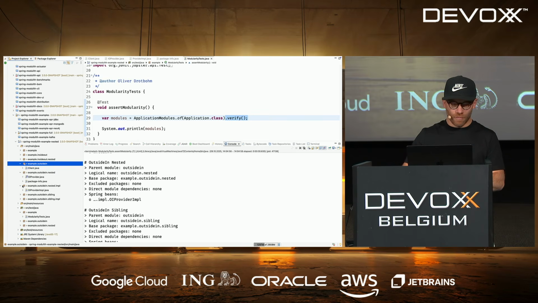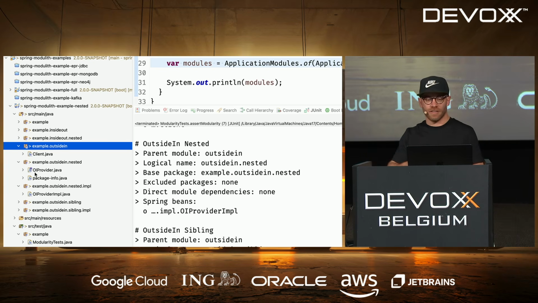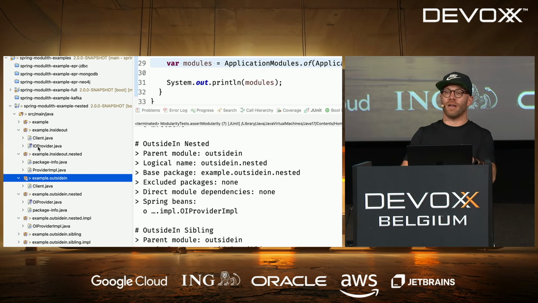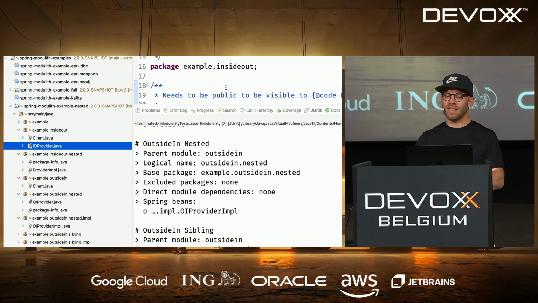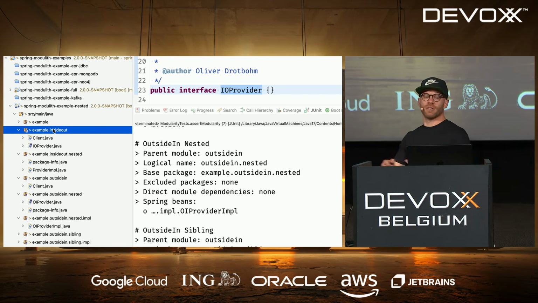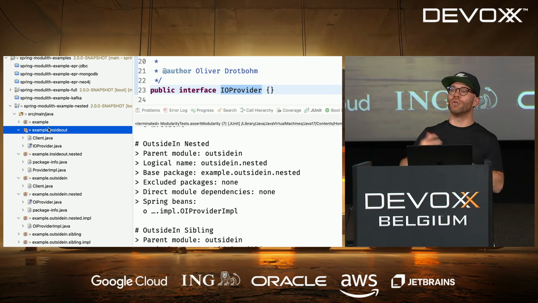In this case, I have moved the provider interface into a nested package. And why did I do that, or what's the use case here? This thing here has the disadvantage that I can live with, and I don't necessarily even need nested to be a submodule. But because it needs to be public, this is a public interface to be visible to this thing. And this being an application module-based package, IO provider would become a part of the inside-out module's API, which is something we would want to avoid, right?